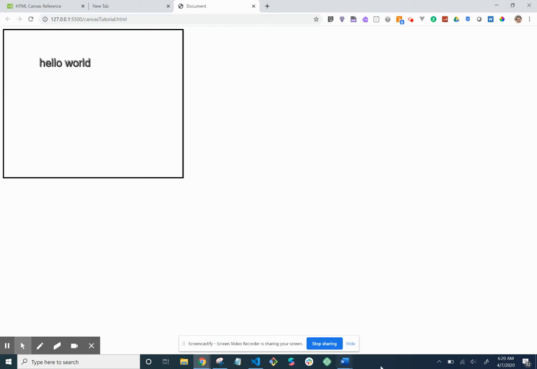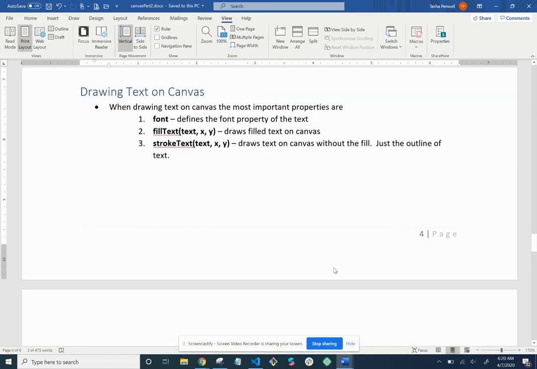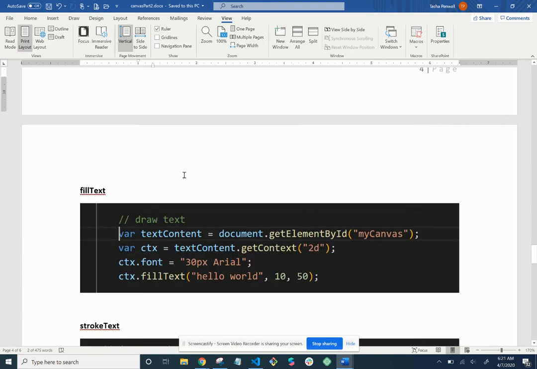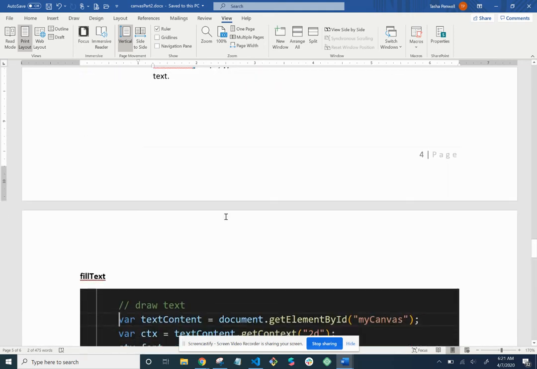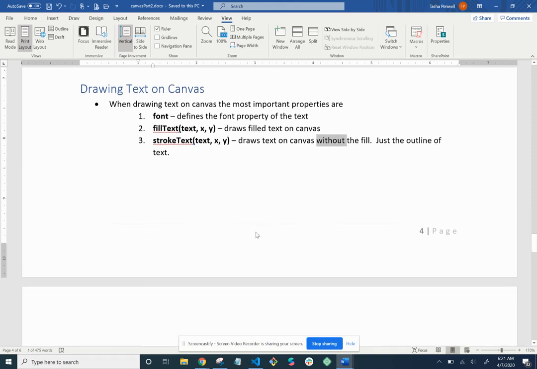Anyways, so let's review what these texts are. When you draw text on canvas, the most important properties are the font. For us, it's Arial, and the size is 30 pixels. fillText draws the filled text on the canvas, so filled is the keyword there. strokeText draws the text on the canvas without the fill, so without is the keyword there, just the outline of the text.